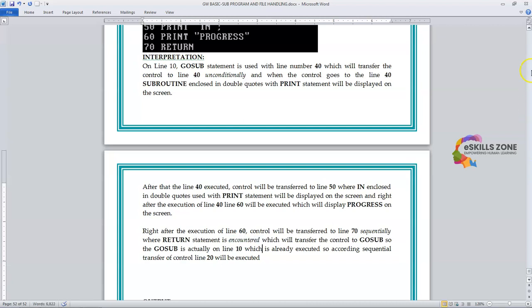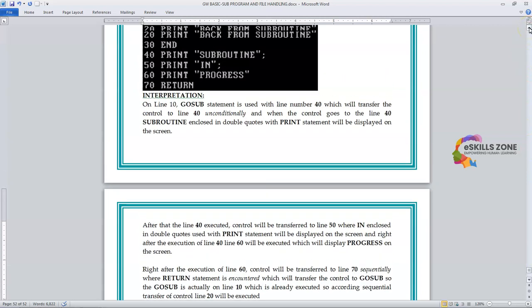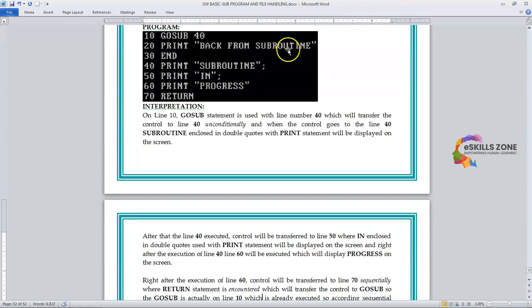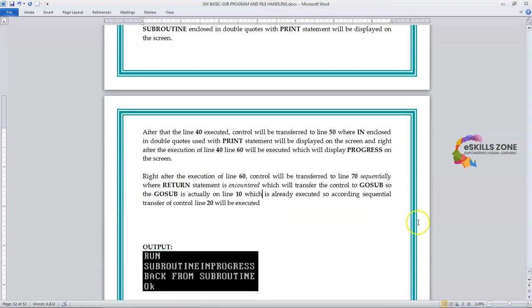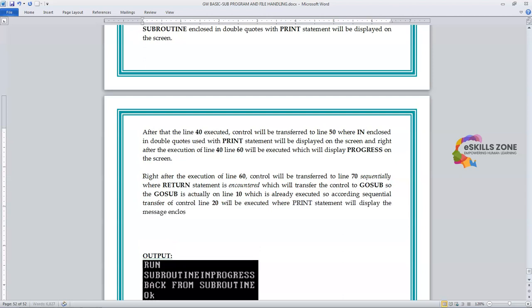So line number 20 will be executed. If we look at line number 20, back from subroutine is mentioned with the PRINT statement, where the PRINT statement will display the message enclosed in double quotes, back from subroutine. This is how the execution of this whole program is done.